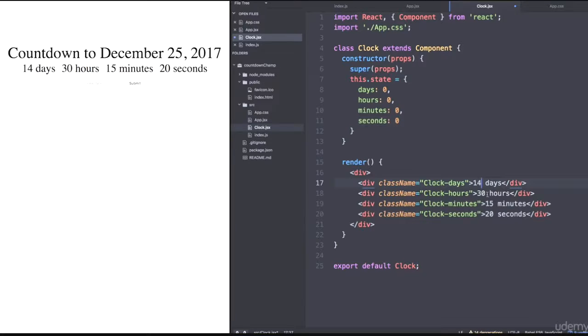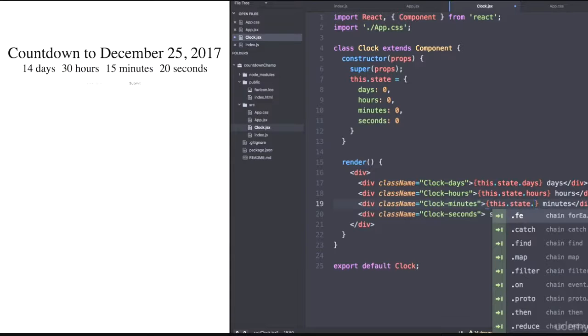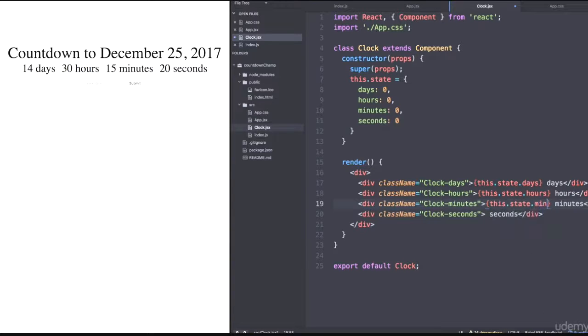And then we'll change all of these numbers to be the state that we want them to be. So this one will be this.state.days. Hours will be this.state.hours. Minutes, you guessed it, this.state.seconds, not, just kidding, minutes. And then this.state.seconds.